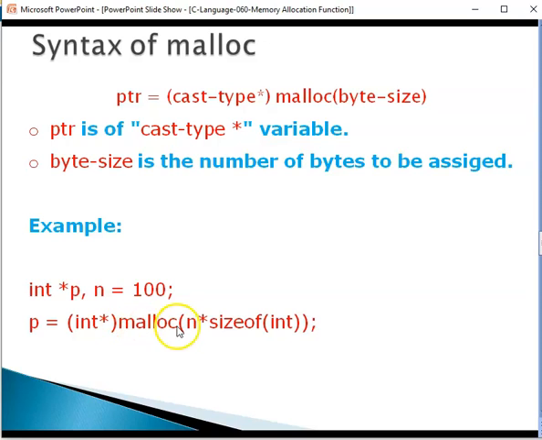But malloc returns a void pointer. If you want to convert a void pointer to an int pointer, you use type casting. The size of int is 4 bytes on GCC, the system that I am using. So if n is 100, 100 times 4, that is 400 bytes of memory is reserved, and p is a pointer to the first byte in that memory.